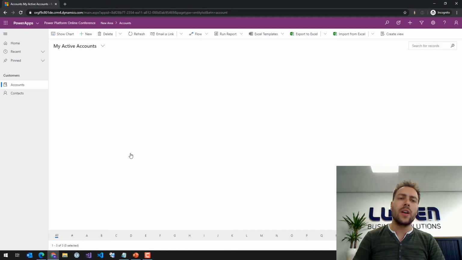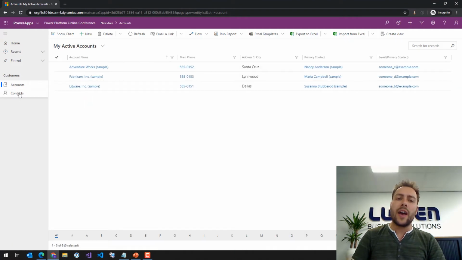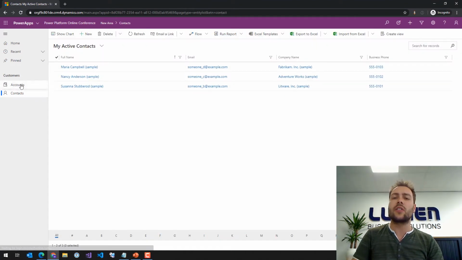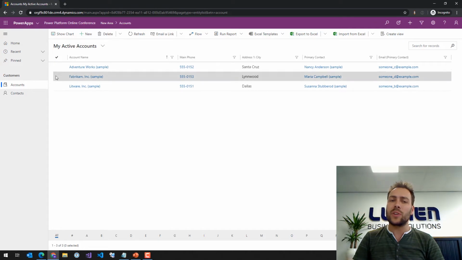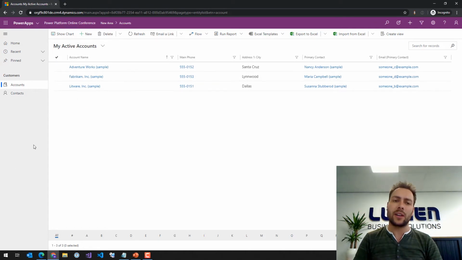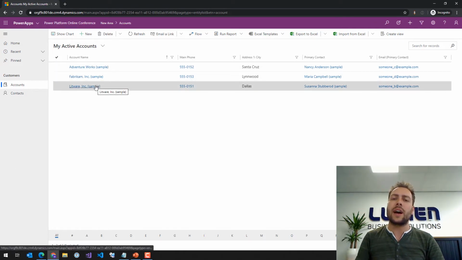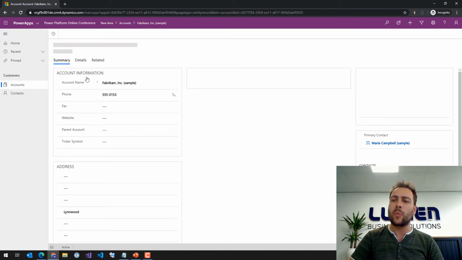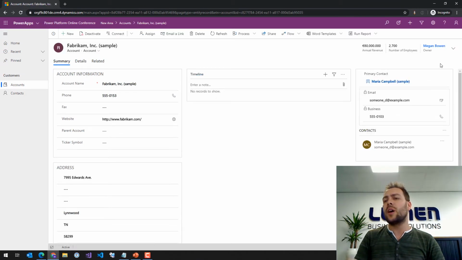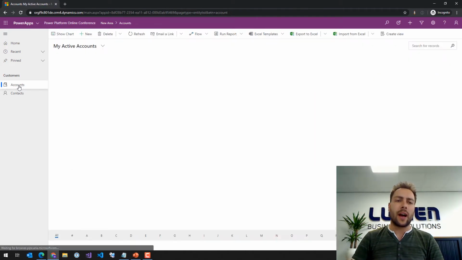When I open this one, I see a list of accounts and I see contacts. These are the data entities that I have rights on. Now on the top you see my active accounts, which means when I'm logged in as Megan, these are the 3 accounts that Megan is owner of. So if I would open the account, for instance, Fabricam Incorporated, on the top right, you see that the owner is Megan herself.